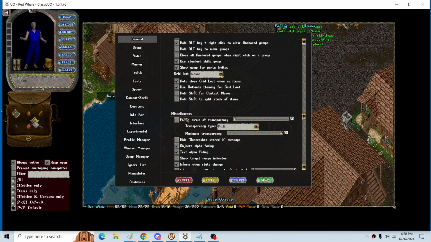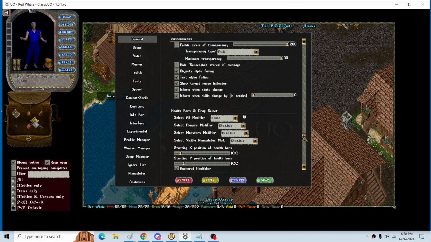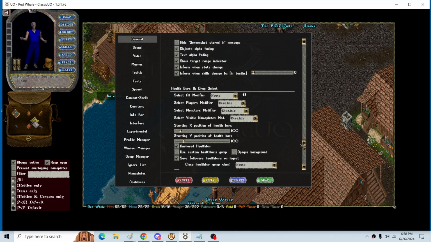We're scrolling down. We're making sure transparency circle is off, but we're turning it up to 200. Remember, every once in a while, we're clicking apply. We're using our show range indicator. We're going to click apply on that. We're going to keep scrolling down.